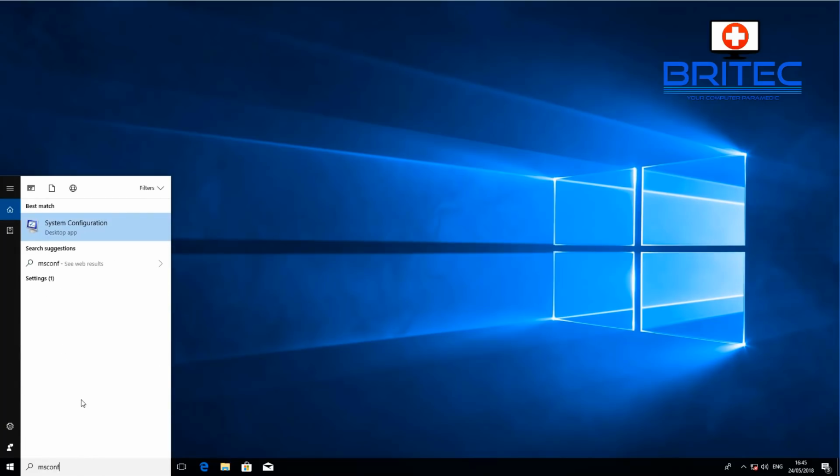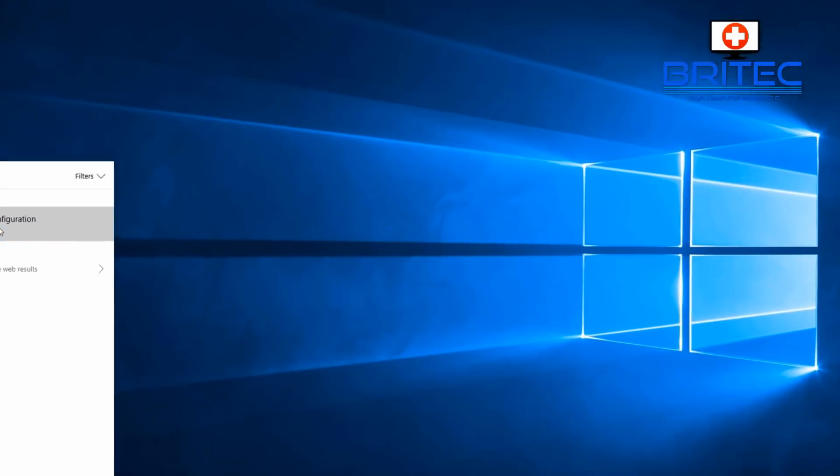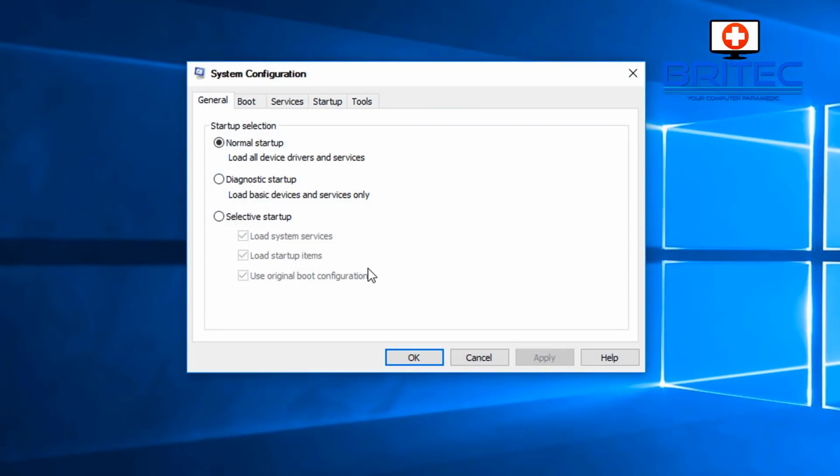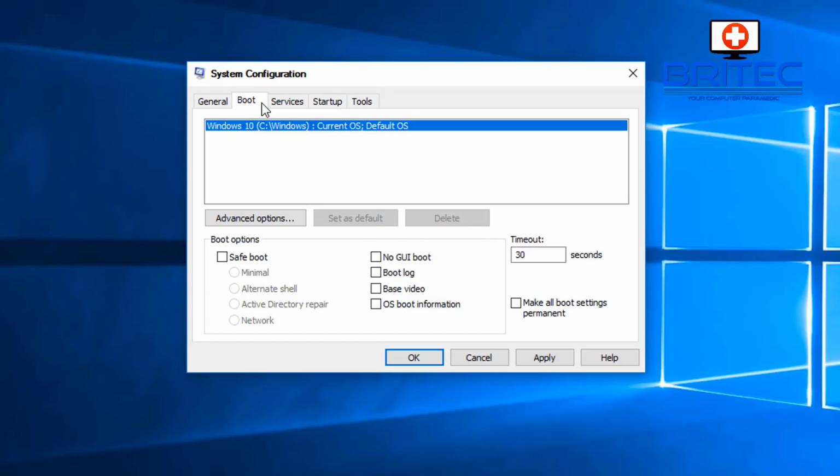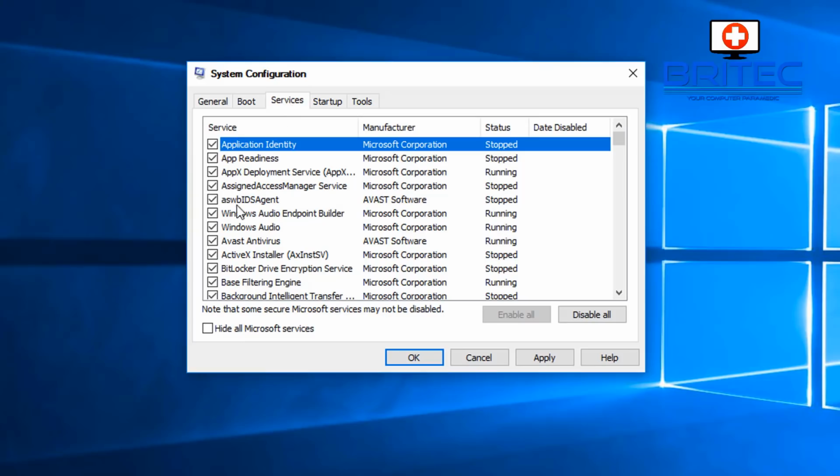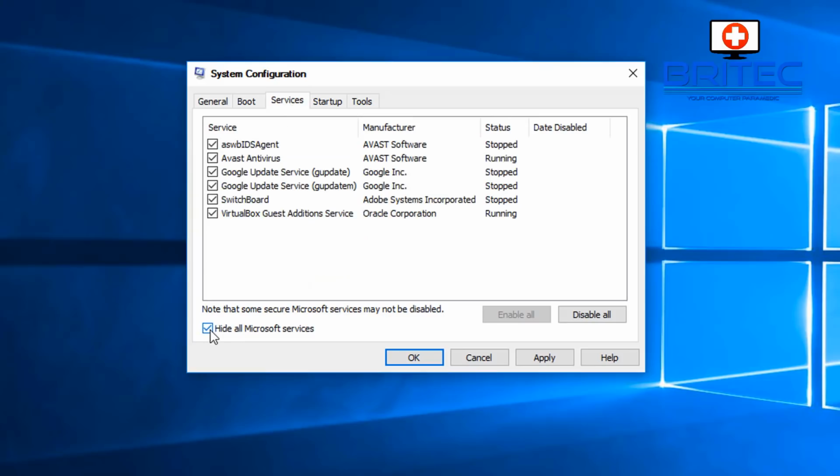So the first thing I would try is go into msconfig by typing msconfig in the search box, and this will open up the system configuration. We want to go down to selective startup, remove the tick from load startup items, then we can go over to the boot tab if you wanted to and boot into safe mode and try that first to see if that rectifies your problem. But if not, you can go into the services tab and click on hide all Microsoft services and then click on disable all.